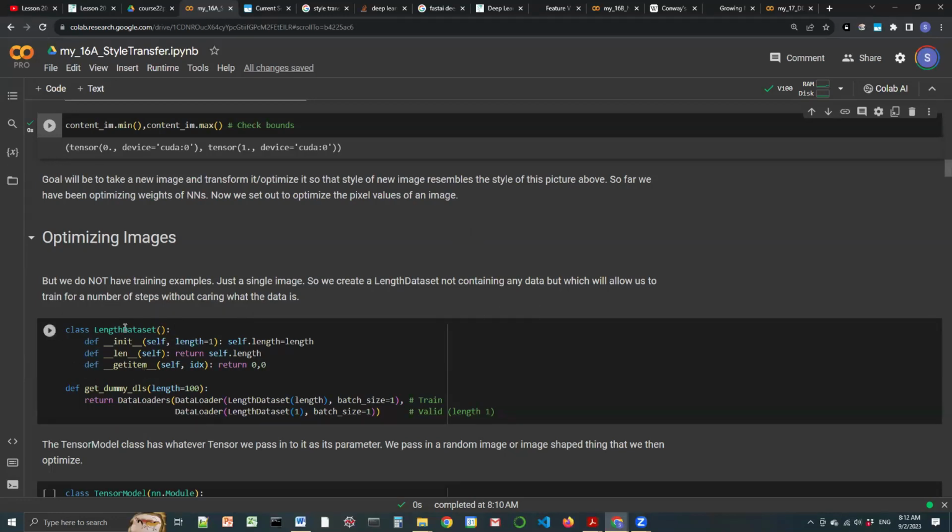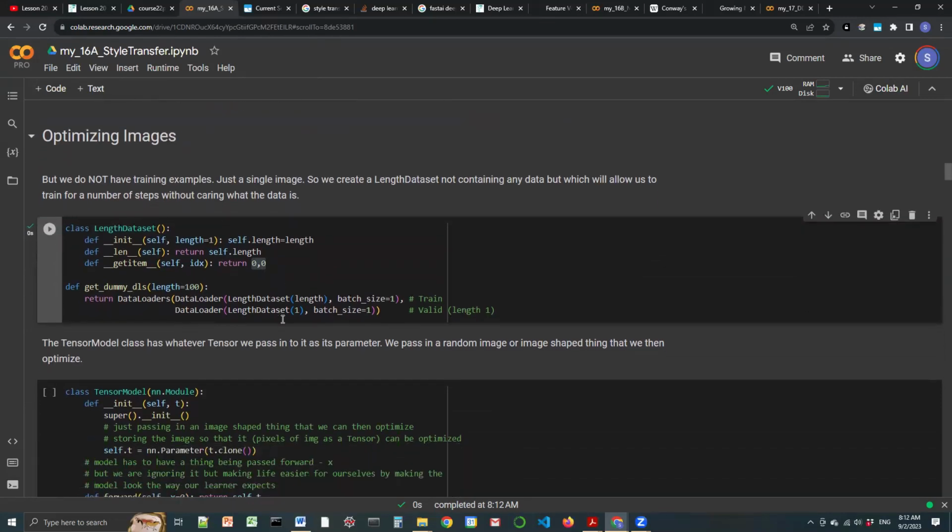So we create kind of this dummy data set called the length data set, where we just say the option is provide is length of 1, so self.length is length. We return with len the self.length, and a get item, since we don't really care about the image, we are going to provide the image ourselves. So we just return a fixed tuple of 0, 0. And so get dummy data loaders essentially returns the data loader of length data set of length, and it's a batch size of 1. That's the training data loader, and the same thing we do for the validation data loader as well. So this is done just so that we can supply a single image and still fit into the mini AI framework, because it will expect data loaders.